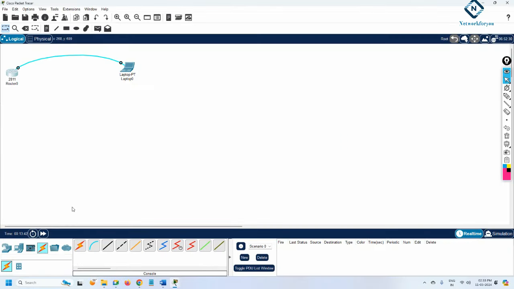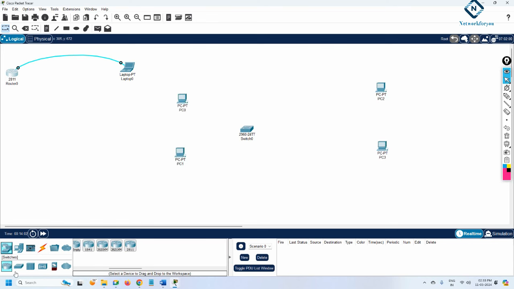Take one computer here, one computer here. I will take one computer here and one more computer here. I will take the switch, click here again, click here, drag and drop here. So you already know how to take the switch and router here, right? Any confusion?